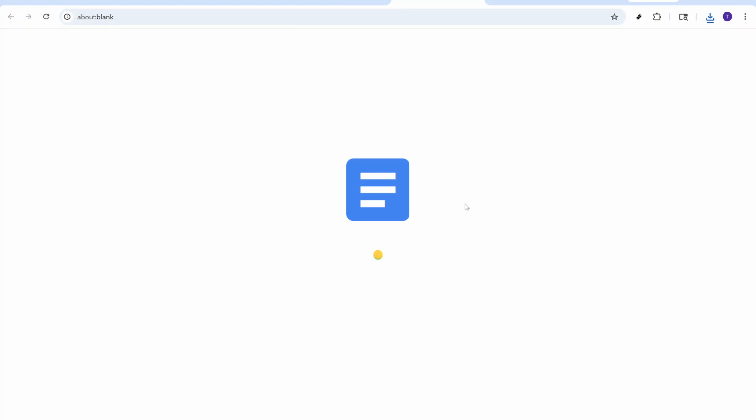Once you've opened the PDF in Google Docs, you'll see your table content displayed. Your primary goal here is to copy the table data. Simply highlight the content you need by clicking and dragging your cursor over the text. Then right-click and choose Copy, or use the handy shortcut, Ctrl+C on Windows or Command+C on a Mac.